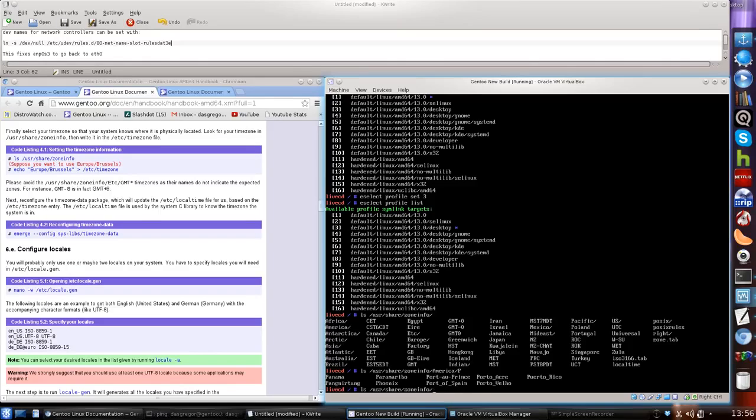So what we need to do with that is do an echo, and we're going to do America. Now, is it Americas or just America? Okay, yeah, it's just America/Phoenix. And we're going to create the file with that little greater than symbol to /etc/timezone.